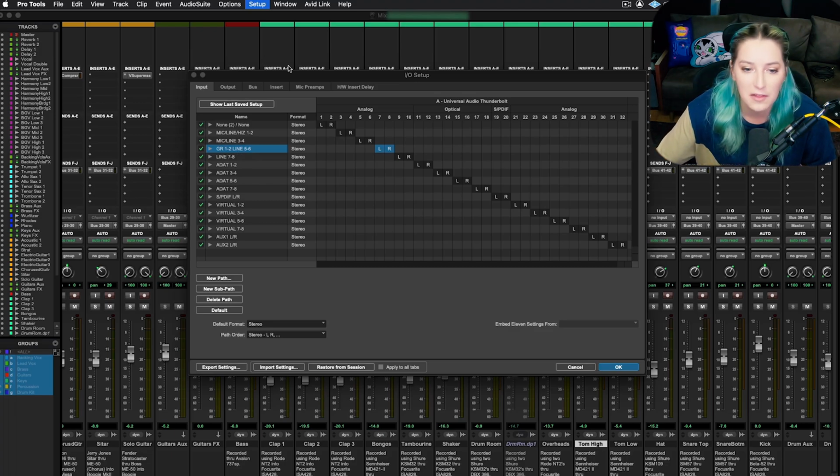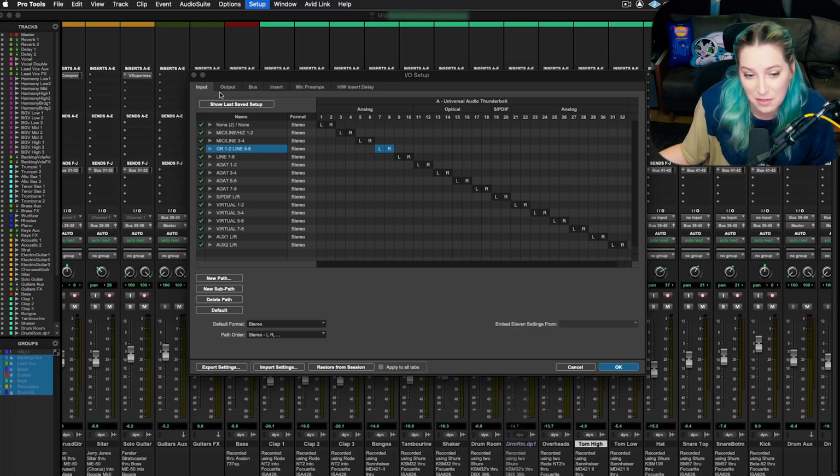You can also do this for other things within your I/O setup, but these are the ones that I tend to rename the most. So I figured I'd show you guys the process on those.